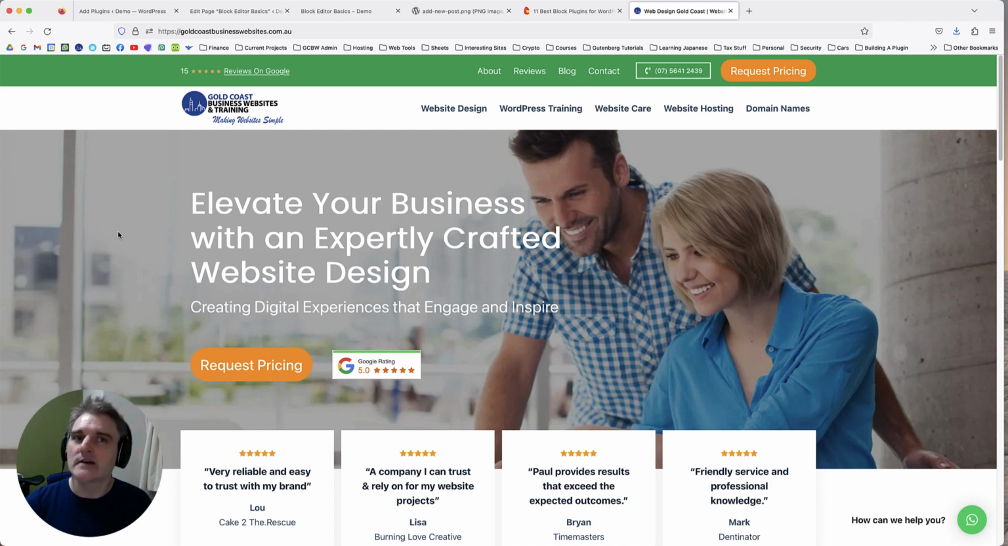You're not stuck to a page builder like Elementor, even though they're great too. I'm not knocking those. If you really like using those, go for it. But the block editor in itself is really quite amazing, and it's just getting better all the time.